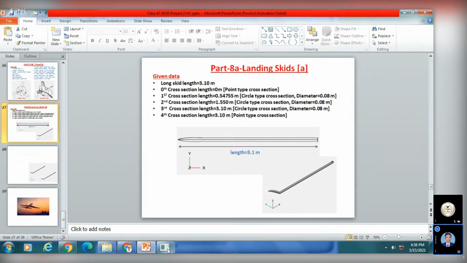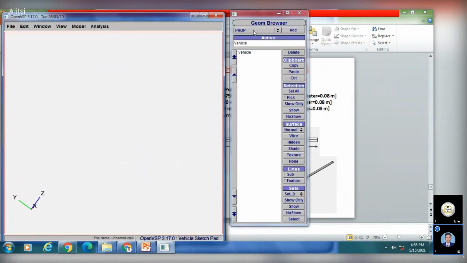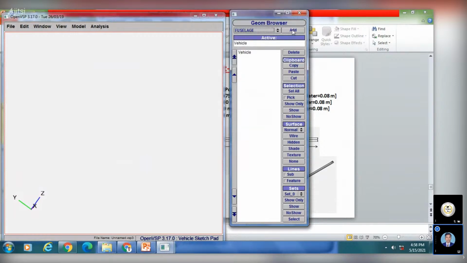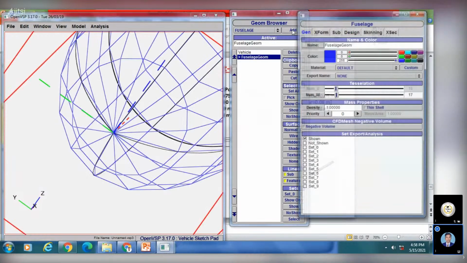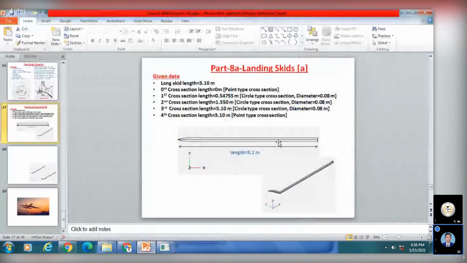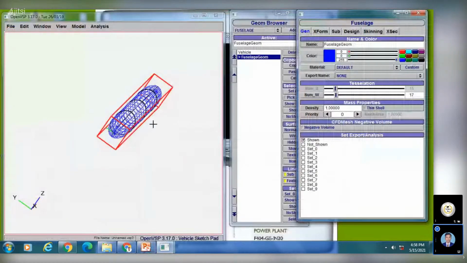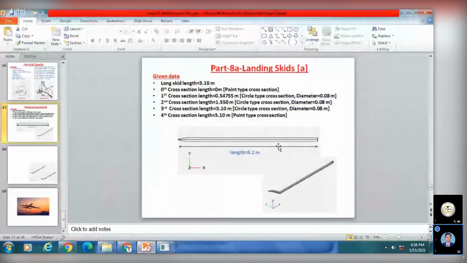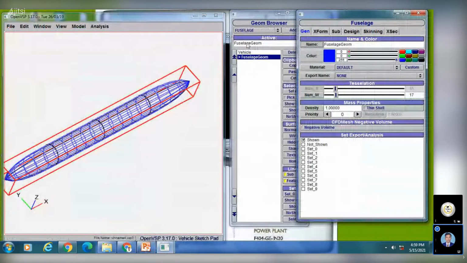So to complete this part in OpenVSP, you can select your fuselage. By using this fuselage, we can achieve our landing skid, because as we know, a fuselage is also like a completely cylindrical object. So this is what we need: the landing skid. This one we have to complete now. This is also like a tube, right? And this one is also like a tube.